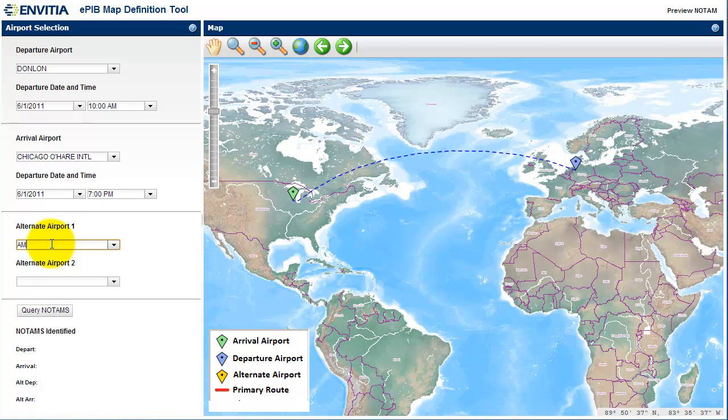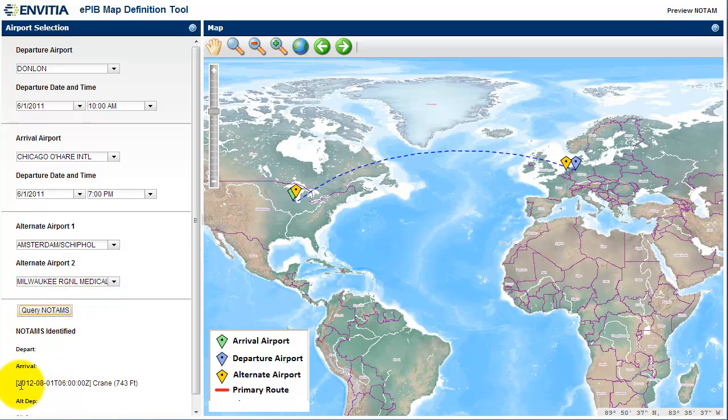Since the pilot needs alternate airports for both the departure phase and arrival phase of flight, and a NOTAM assessment of these is also prudent, these can also be entered. At this point, the user can access the relevant NOTAMs, and any NOTAM relevant is displayed below. The user can then invoke the ePIB generation workflow.